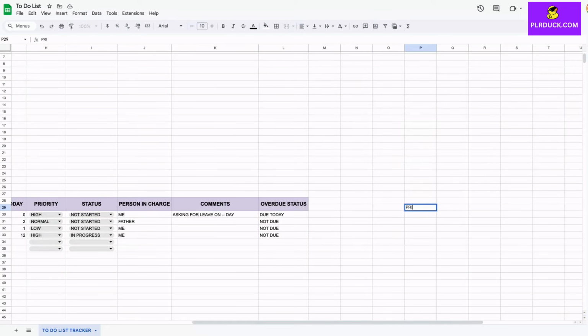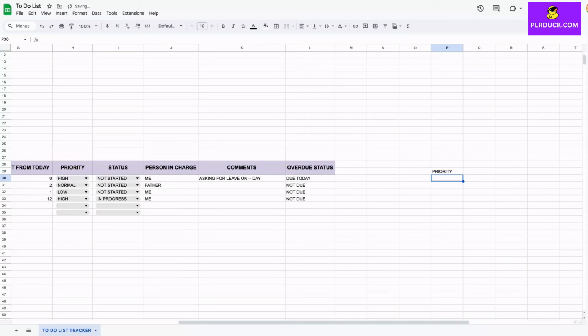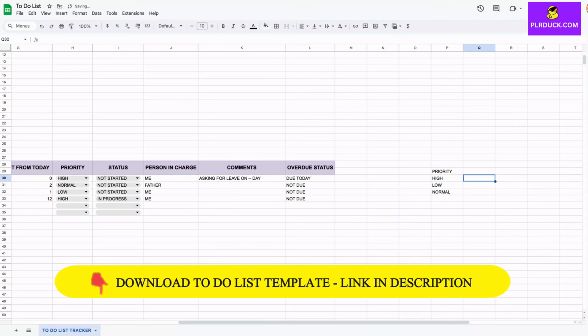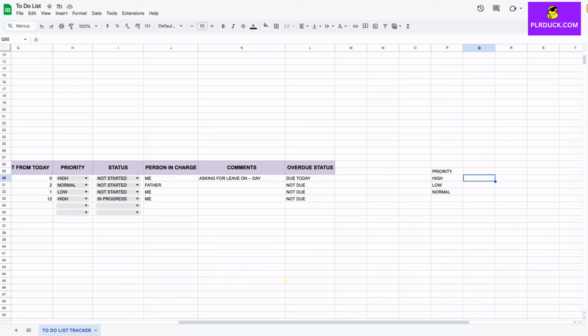So for priority, I'll enter what are the different priorities we have. I have the high priority, then I have the low priority, next I have the normal priority, right? So these are going to be 3 priorities which I have. Here I will just try to create the count of how many tasks are there. So I'll say is equal to COUNTIF, and then I'll open the brackets.